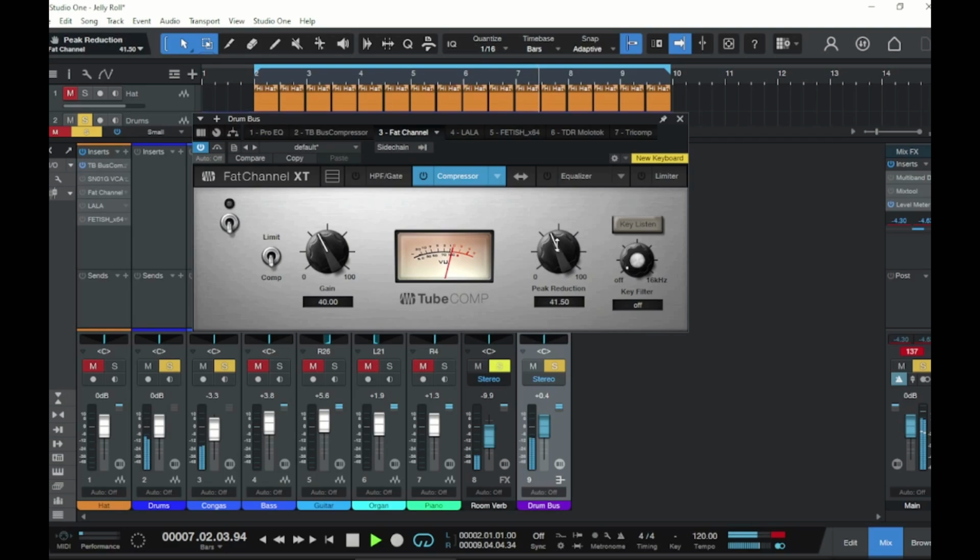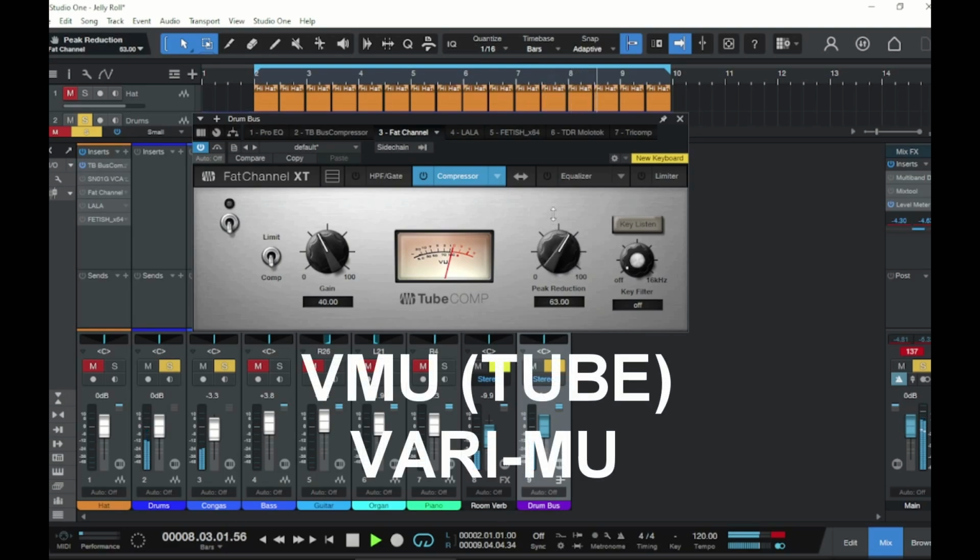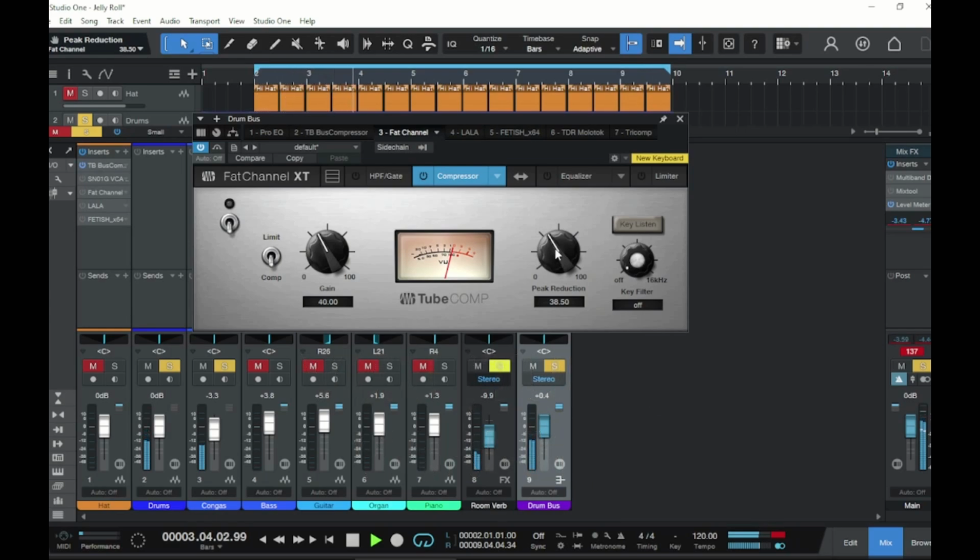And now let's try a VMU compressor on this drum bus. This is typically what we think of when we think of a tube compressor. Now, lots of other compressors can have tubes in them, but with the VMU compressors, they're actually using the tube to do the compression. And you'll notice here that there's no threshold, no ratio, no attack, and no release. This is what's called program-dependent compression. So as you drive the signal into the compressor, it engages the threshold and ratio and attack and release in its own way. It does its own thing.